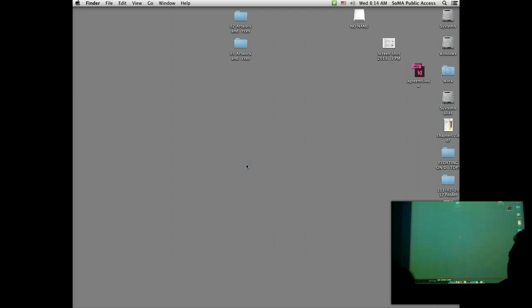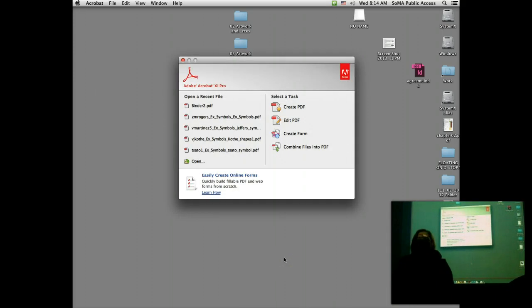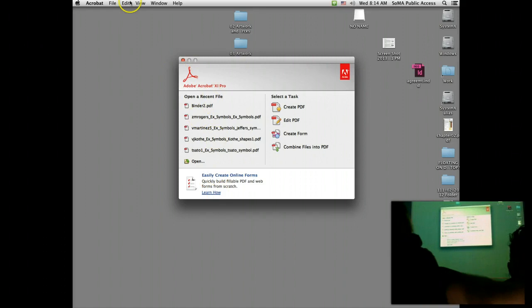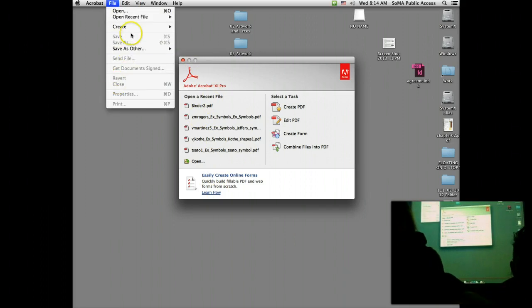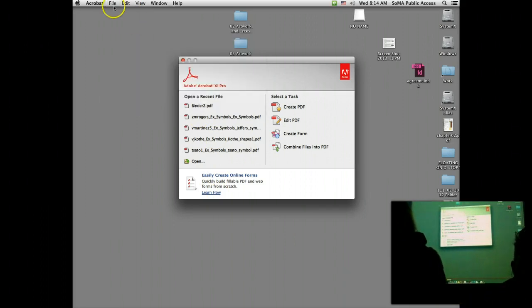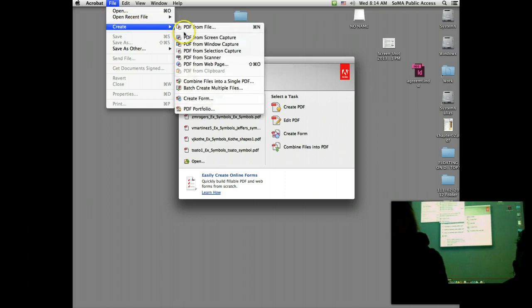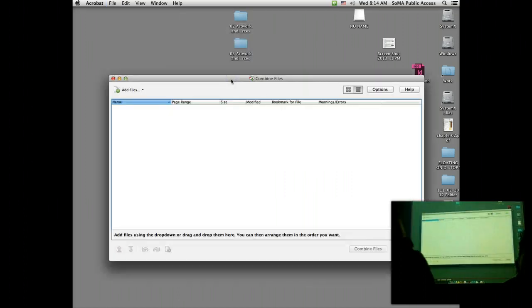So down at the bottom of the screen, just follow my directions, there's the icon for Acrobat Professional. She's going to click on that to make it active, Acrobat Professional. And then she's going to go up to File. And she's going to go to Create. Hang on a sec. Slow it down. You're way too fast for me. Go to Combine Files into a Single PDF. And then a screen comes up.